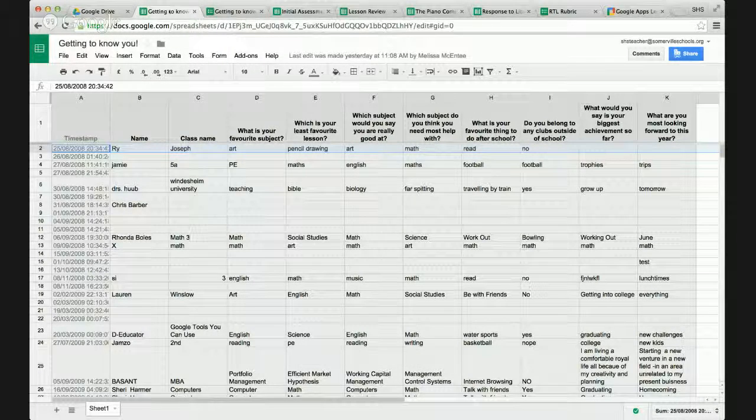It happens to be a getting to know you activity from a teacher in London, actually, that I copied over just to give you an example. It starts off with the student's name, the class name, favorite subject, least favorite lesson, just different questions to get to know the students at the beginning of the year. It's a great opener for you to start using in September or as students transfer into your class.